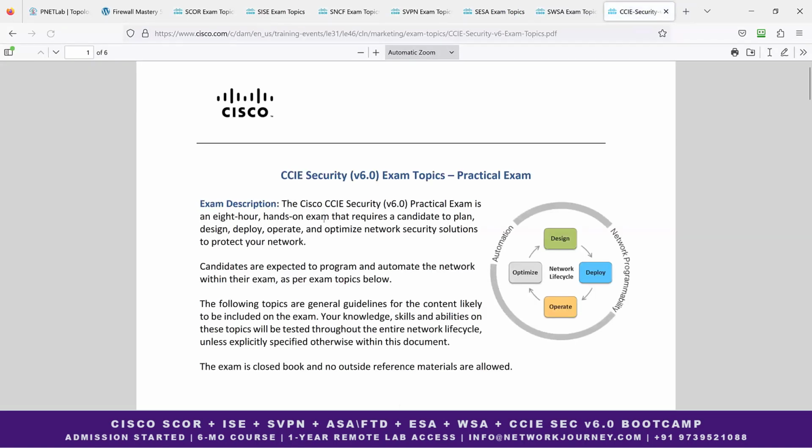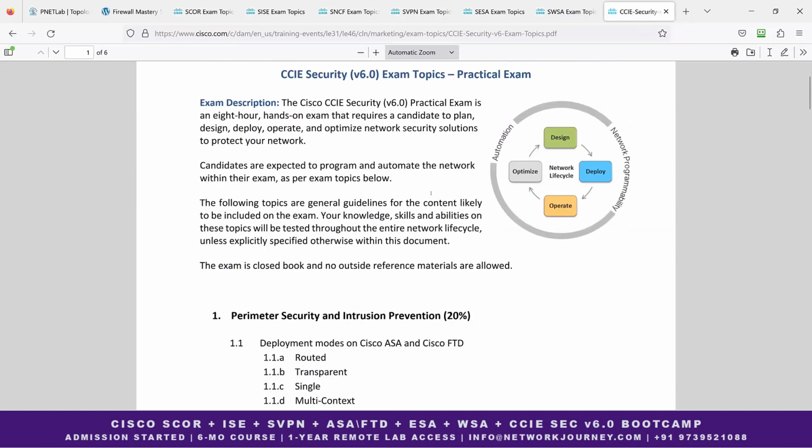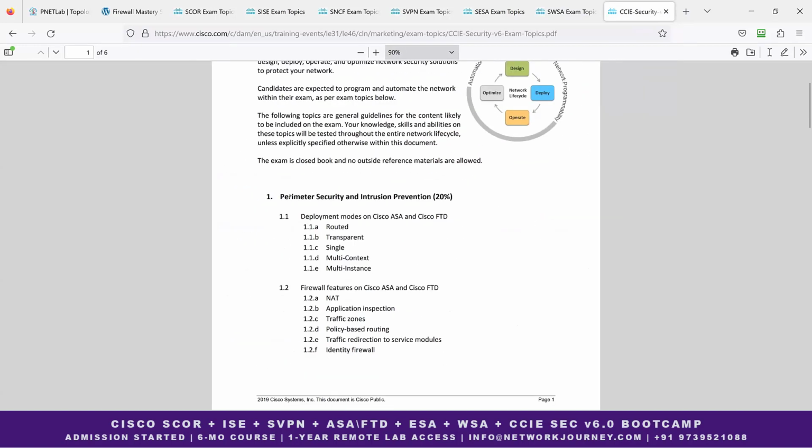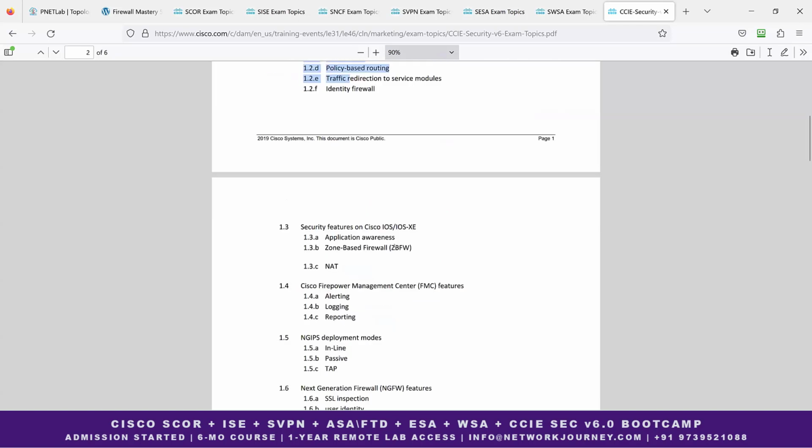Let me show you the exam topics. So this is the lab. These are the sections of the lab. For perimeter security, there would be at least 2 to 3 questions from this topic.